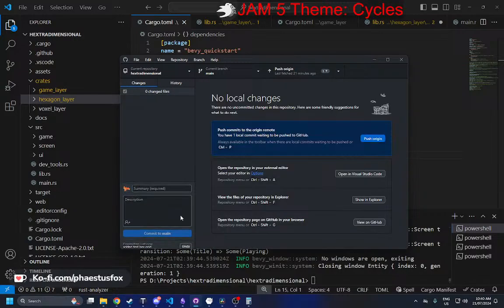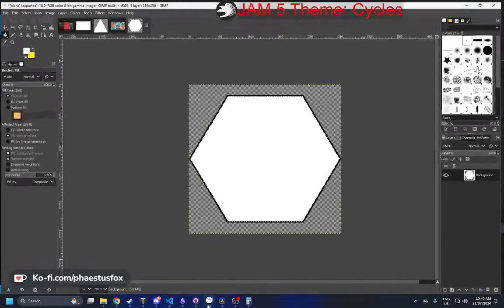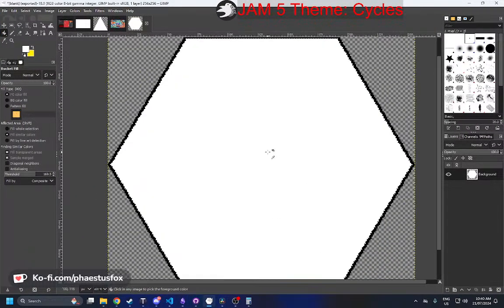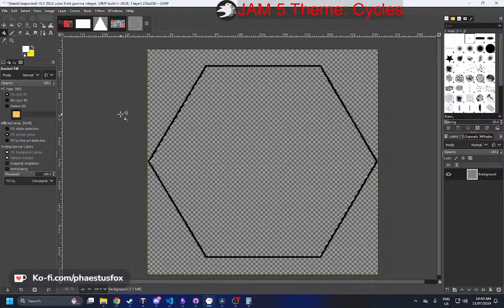So next is we're going to go spawn a hexagon. Right, if I go somewhere, did I close GIMP? God damn it! No, I didn't. It's just now it looks like a hexagon. All right. So what we're going to do is we're going to go delete that middle section.